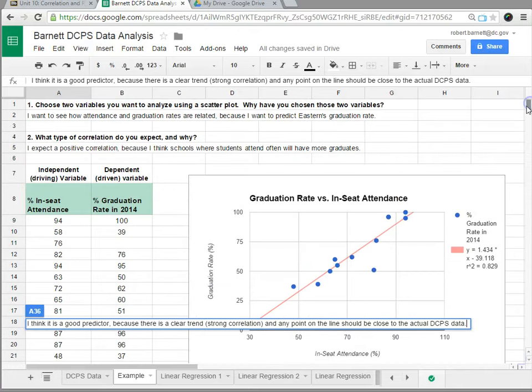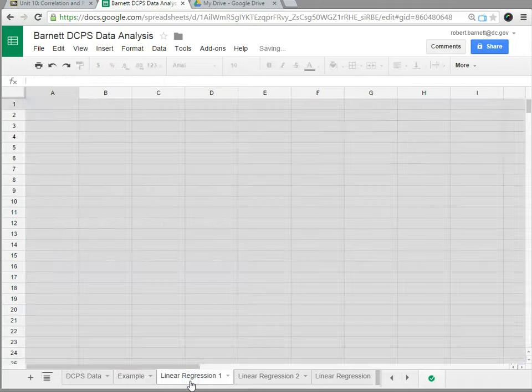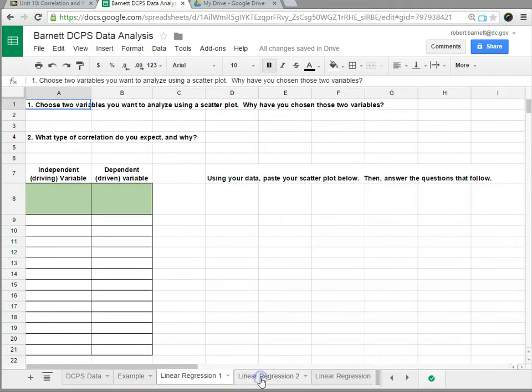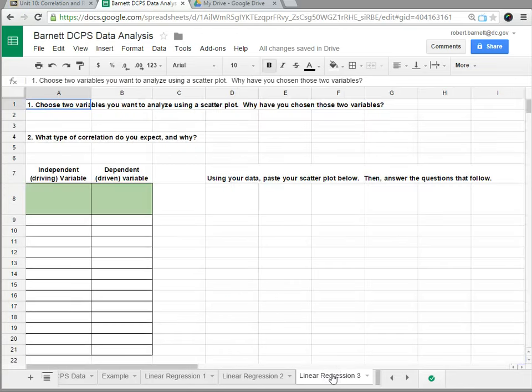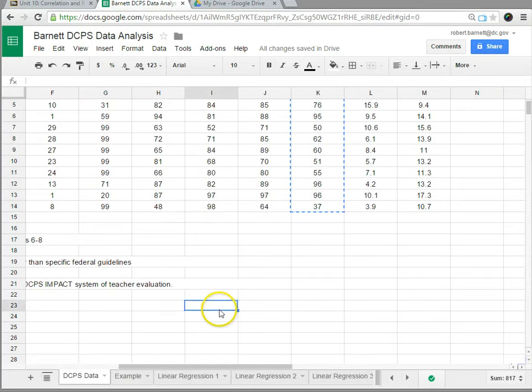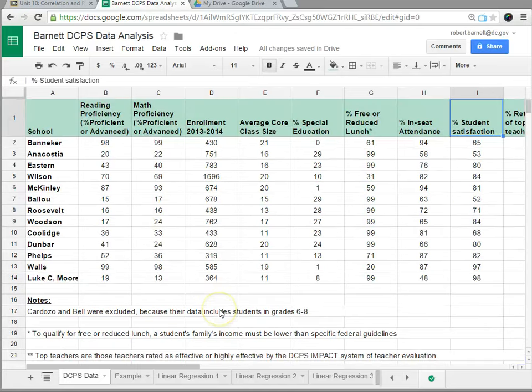So here's how you're going to do the project. You'll see that there are 3 tabs here, linear regression 1, linear regression 2, and linear regression 3. These are all blank. They have questions here and space for your data. What you need to do is go back to the DCPS data spreadsheet, copy and paste your own data, put it into these 3 tabs, and then run 3 linear regressions of your own. Once you've done that, you'll submit on Blackboard.